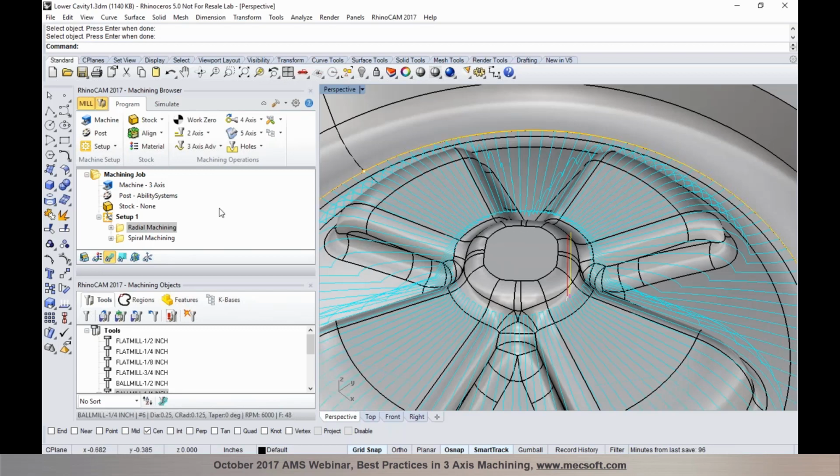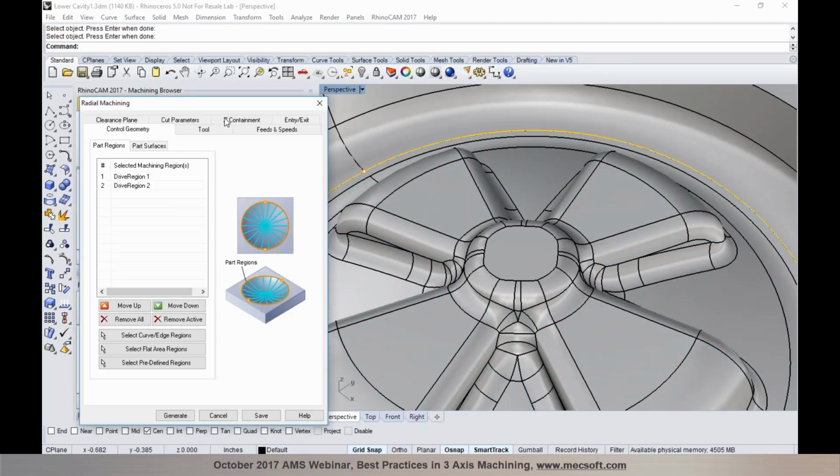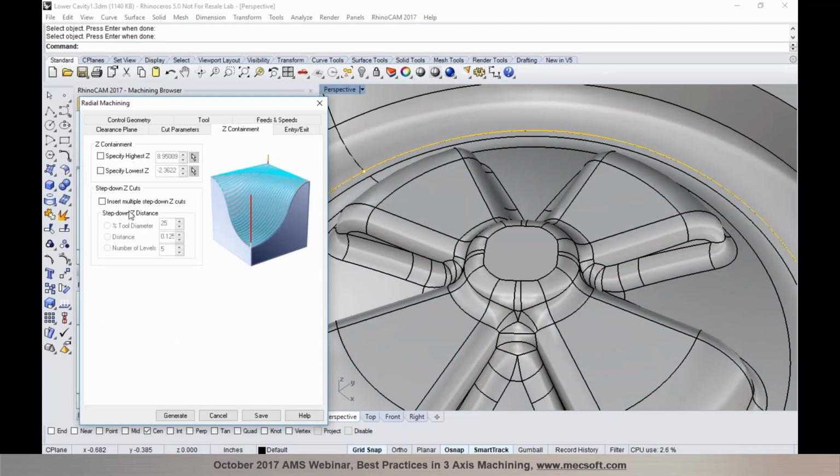So the radial machining, again, can be used for both steep and horizontal features. You can also specify Z containments and multiple step downs, similar to what we noticed in the horizontal and parallel finishing operations.